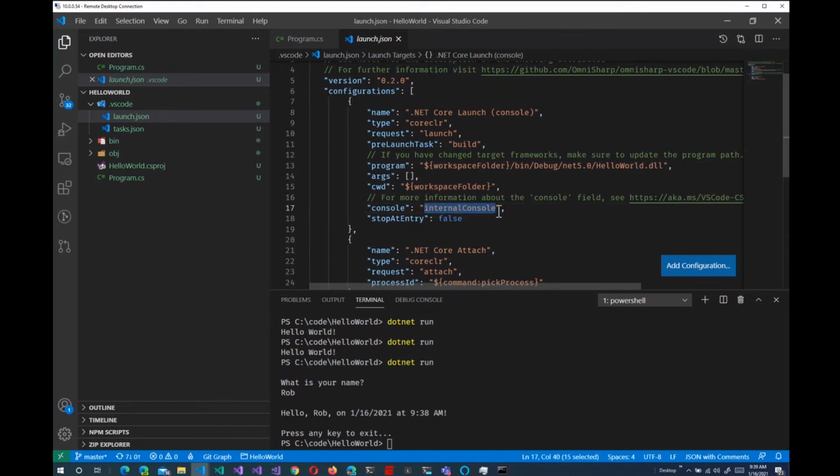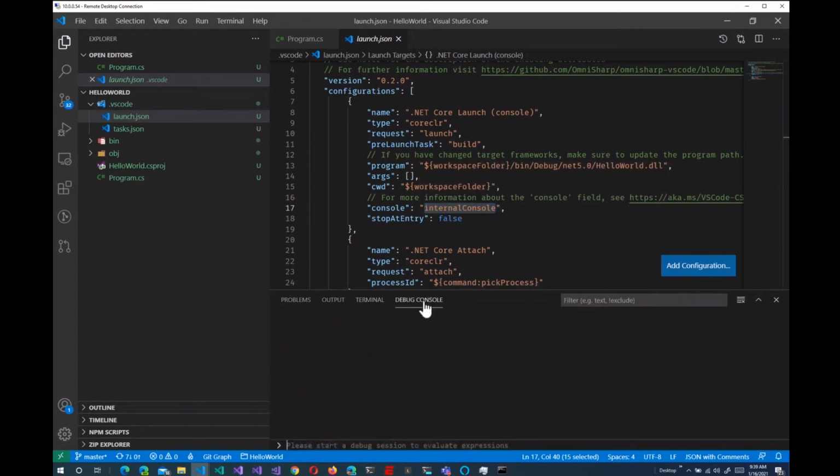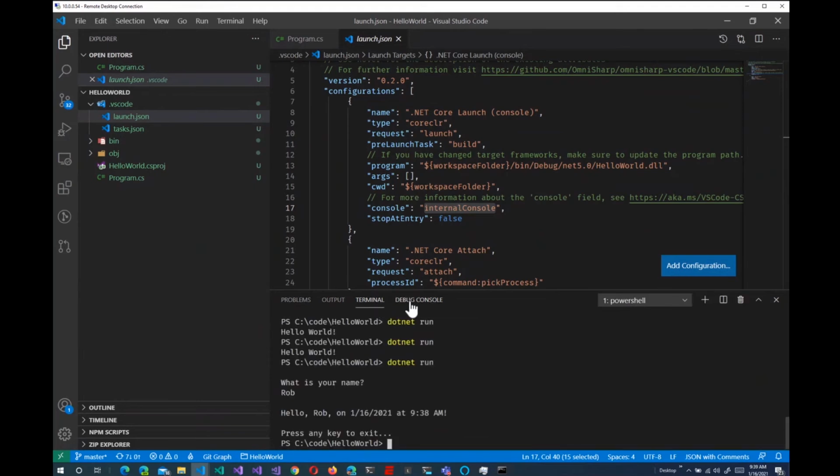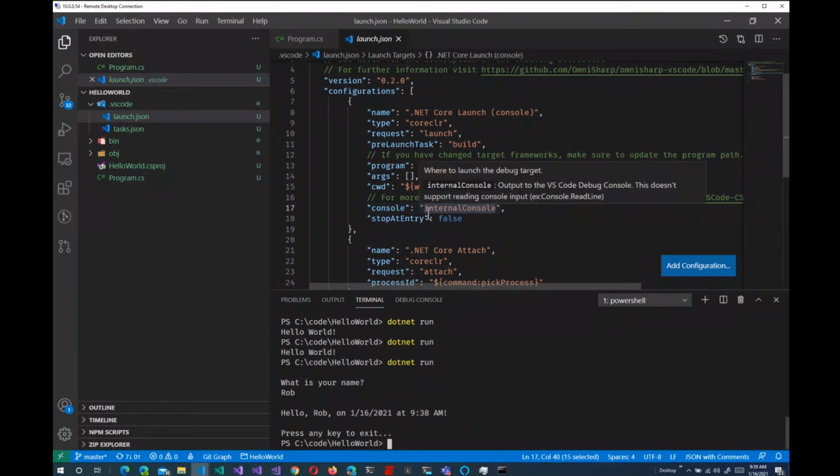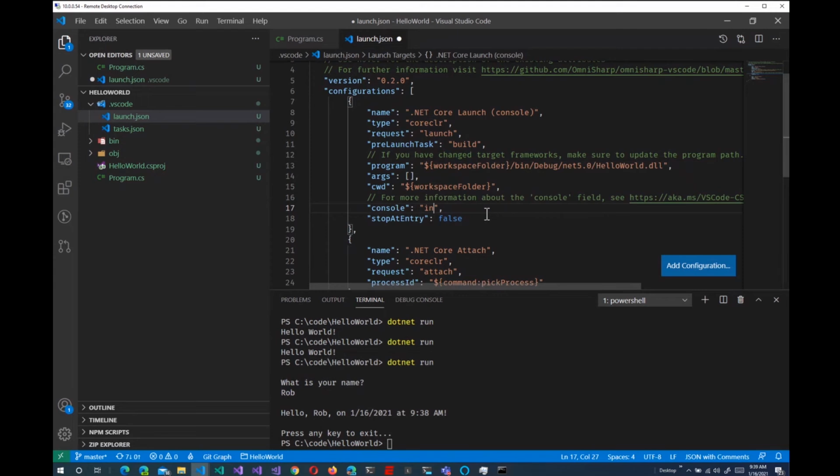You say, well, what is the internal console? Isn't that the terminal? And no, it's not. The internal console is the debug console. It's this guy right here. It's not the terminal. So what would happen is it would go and open up the debug console, but wouldn't let us add anything or type anything into the terminal window. So in order to fix that, we have to change this to integrated terminal.